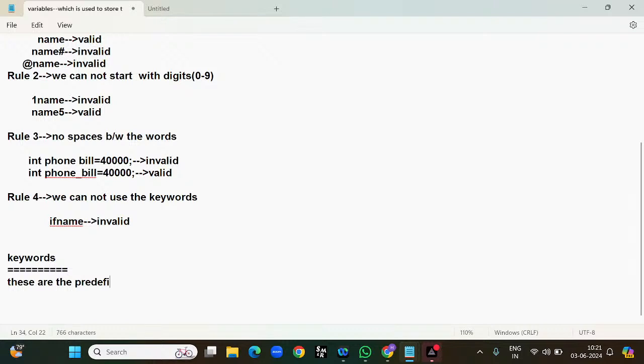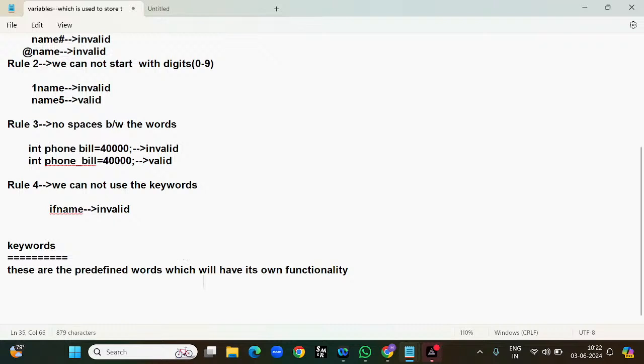So these are predefined words which will have their own functionality. I will categorize them into sections. So the first one is the reserved words. In the reserved words section, we'll be having two categories. The first one is words and the second one is the characters.